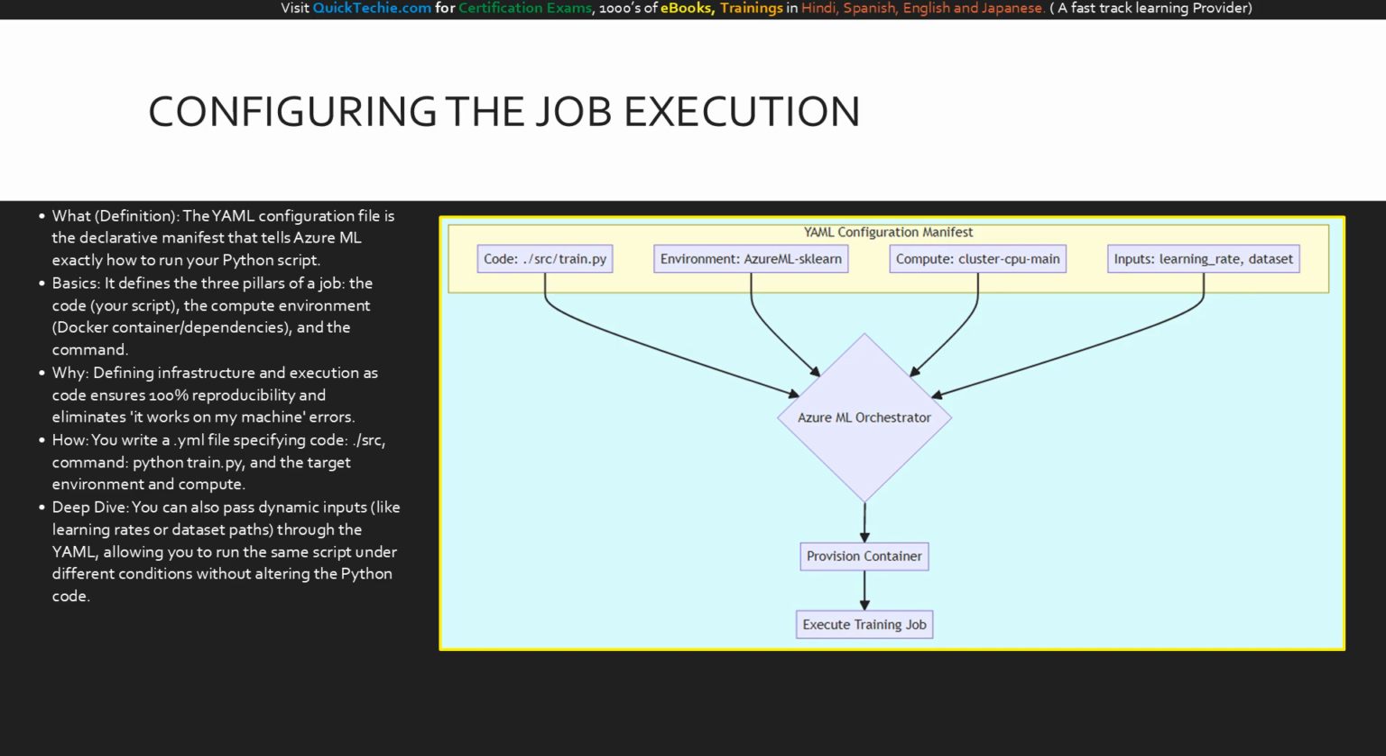You simply write a YAML file that maps your local /src folder, defines the command python train.py, and links to a specific Azure compute cluster. Diving deeper, this YAML file allows you to pass dynamic inputs. You can alter the dataset or tweak hyperparameters directly in the configuration file, entirely without touching or risking your core Python logic. Let us break down the anatomy of our YAML configuration using this block diagram.